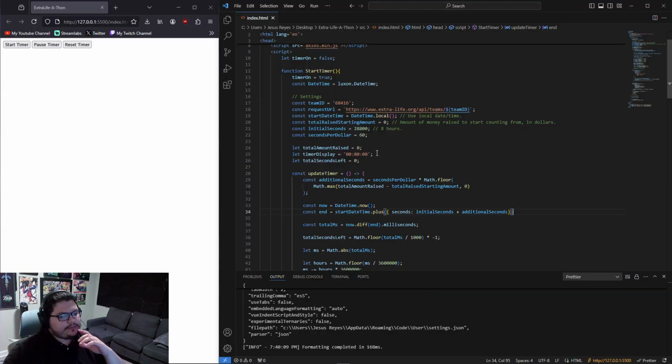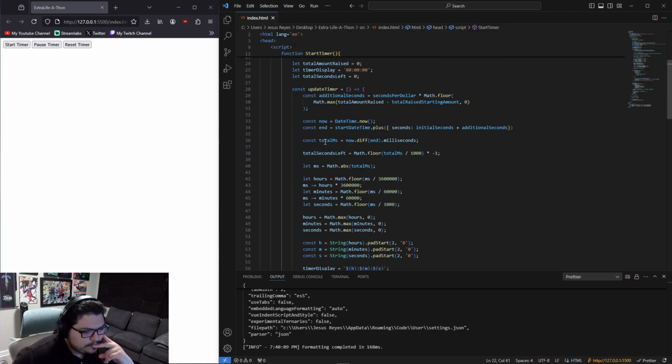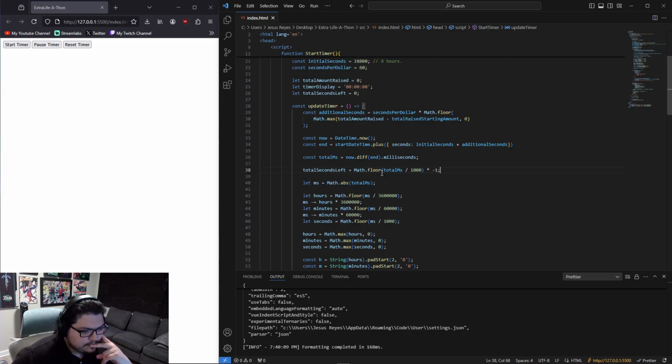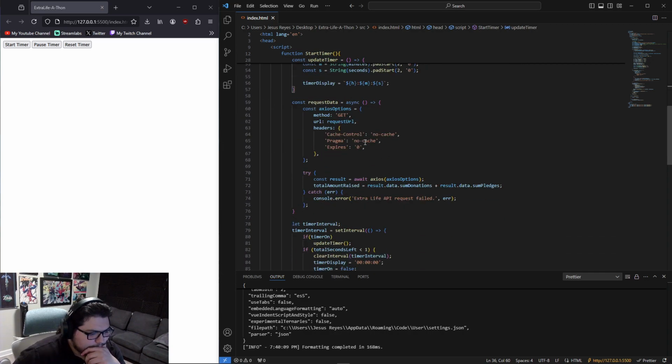How would I pause this? I feel like the total seconds left. Total milliseconds left is now dot if in milliseconds. I feel like this could be done a little bit better.